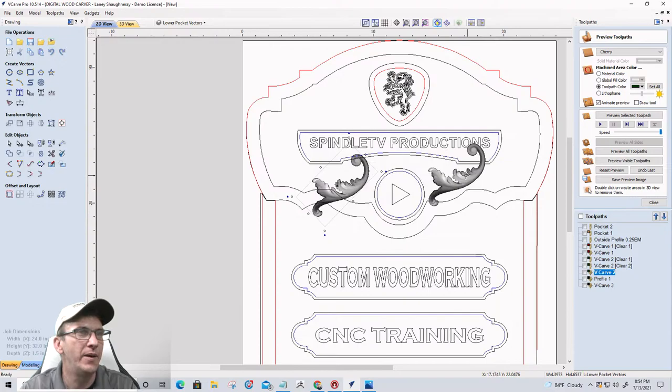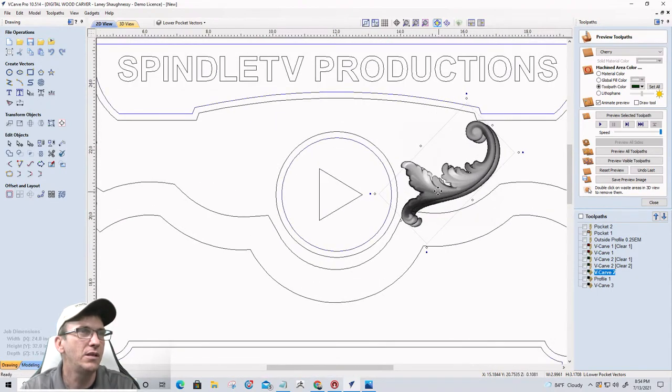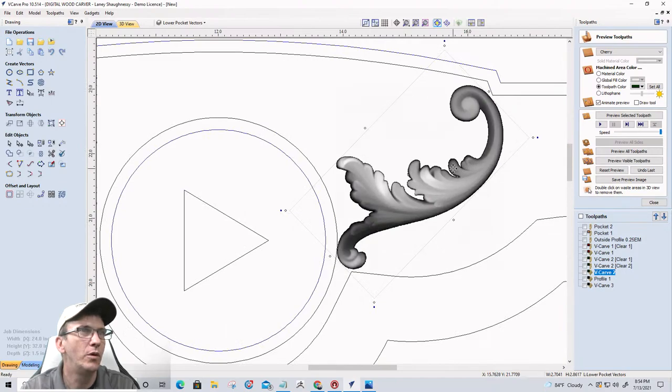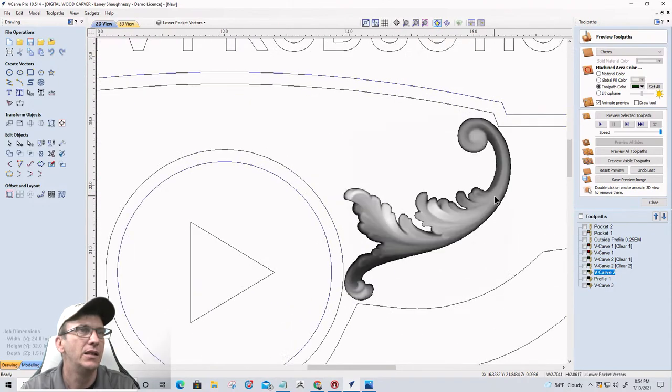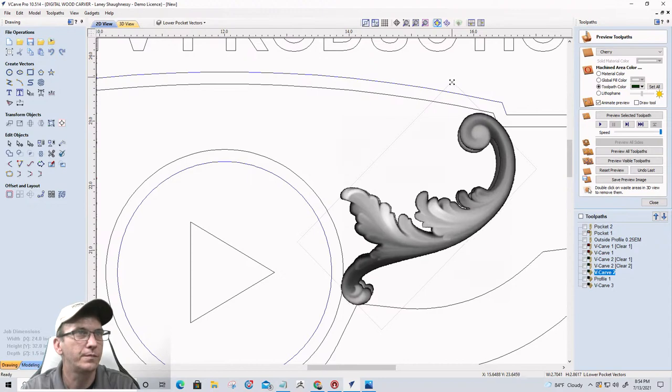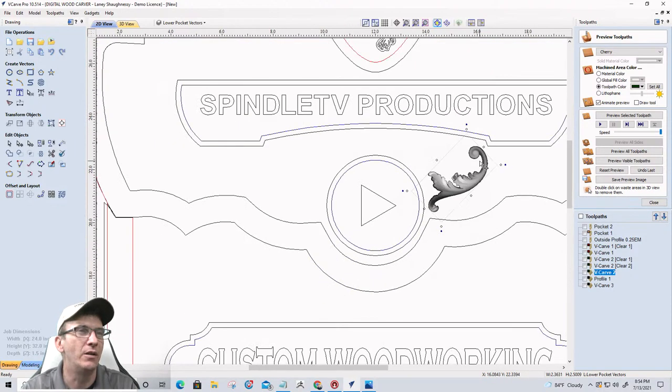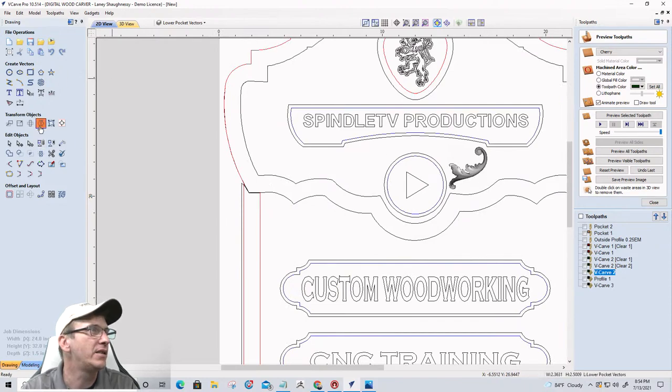That way I can almost pretend that I'm connecting these two things. I don't want it overlapping my pockets or any of that stuff. A little bit more about like that. Because I did a V-carve toolpath, my V-bit has to be able to get in here without hitting my model. Let's take that and mirror it to the other side.